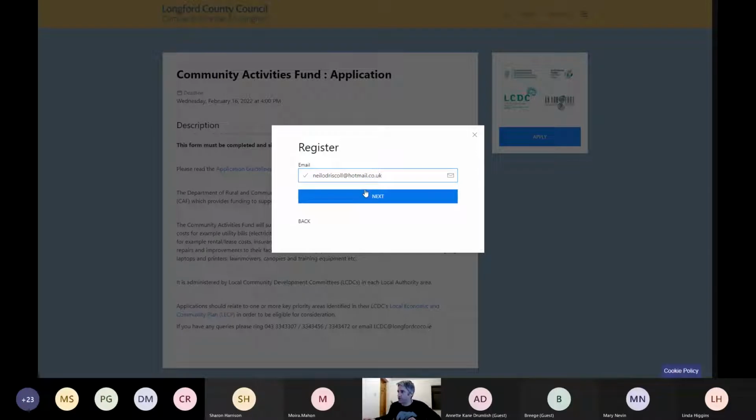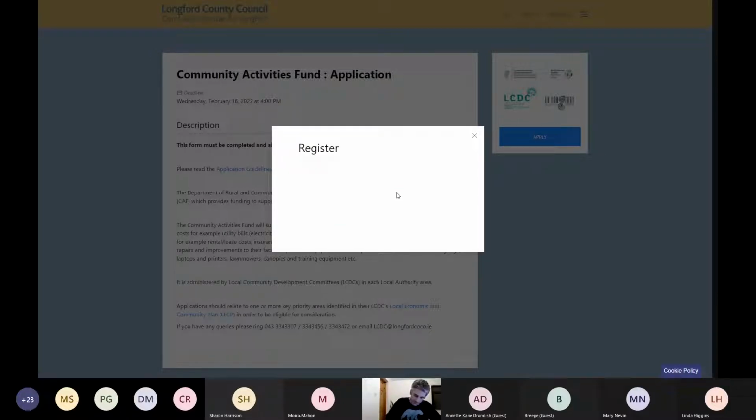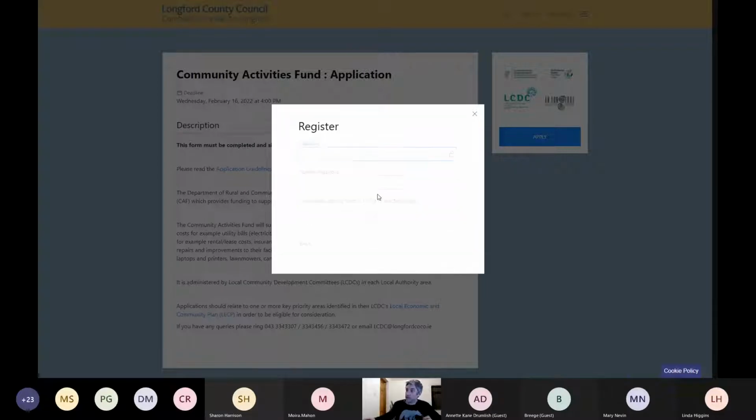Use a real account, but don't give me any money, anyone. First name and last name. And then you create a password for yourself.